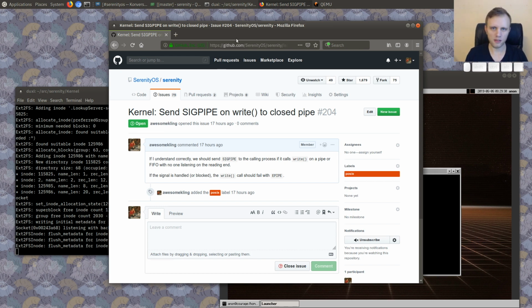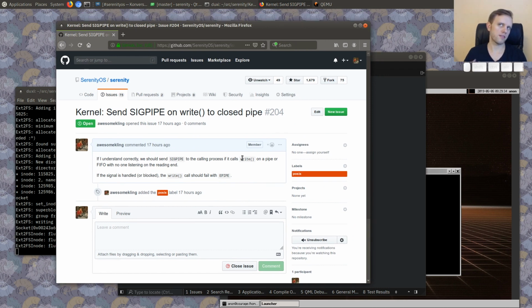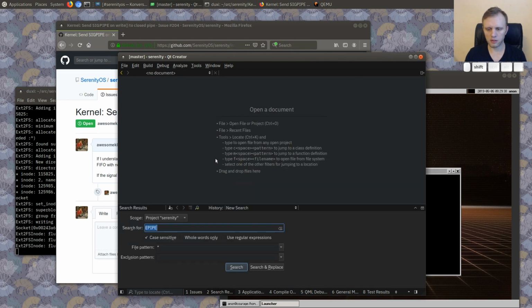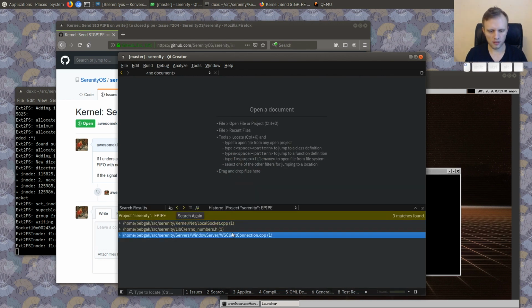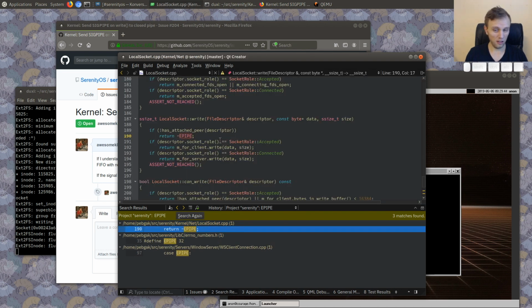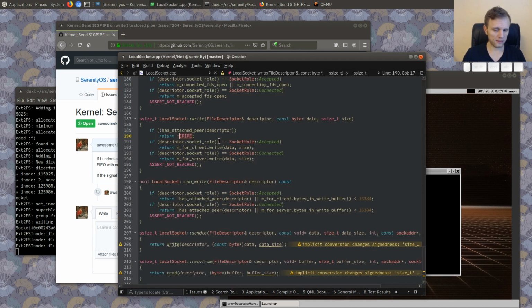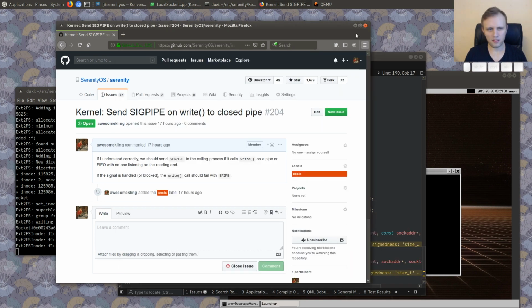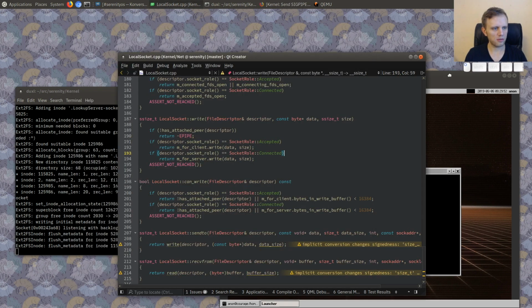And then I looked through the code because the thing is that if the signal is handled or ignored or blocked or whatever, then we're still supposed to return EPIPE. And I searched for EPIPE in the code, and it seems like we're not very good about returning EPIPE. So I think we need to fix this up a little bit.